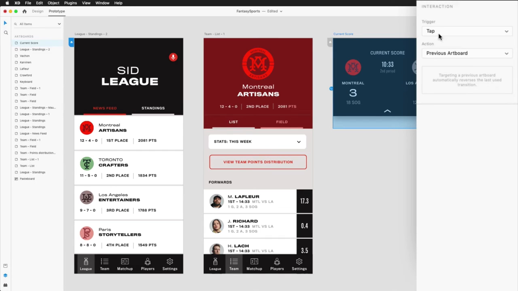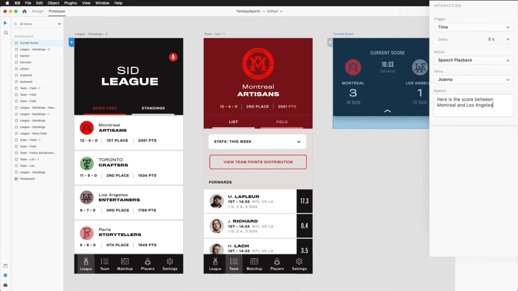Since the close icon is also wired to go back, and overlays can be dismissed by clicking outside of its bounds, we can set this trigger to time, and choose speech playback as the option. This will then let us type in what you want XD to say. Here is the score between Montreal and Los Angeles.